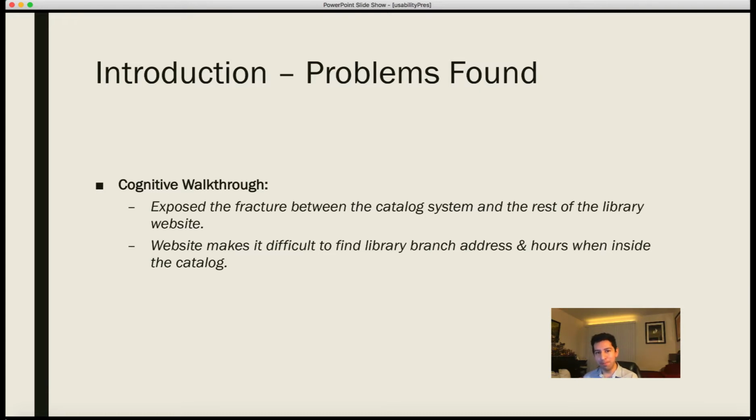For the second evaluation method, cognitive walkthrough, this method exposed the fracture between the catalog system and the rest of the library website. So we learned that the website makes it difficult to find library branch addresses and hours when you're inside the catalog.